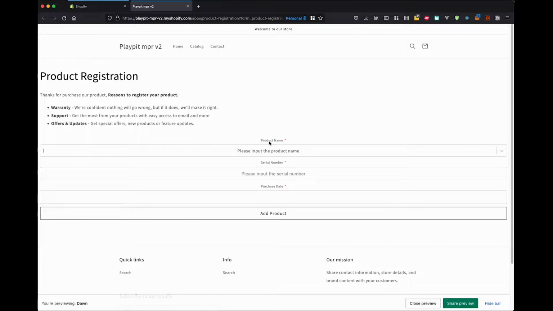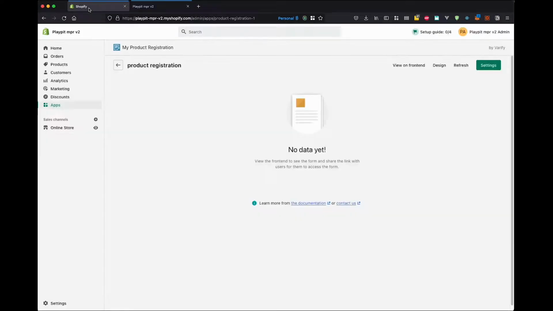And you also have some common fields, for example, product name, serial number, and purchase date. All these fields are customizable, same as the things in here. The introductions in here are customizable. I'll show you around the admin.